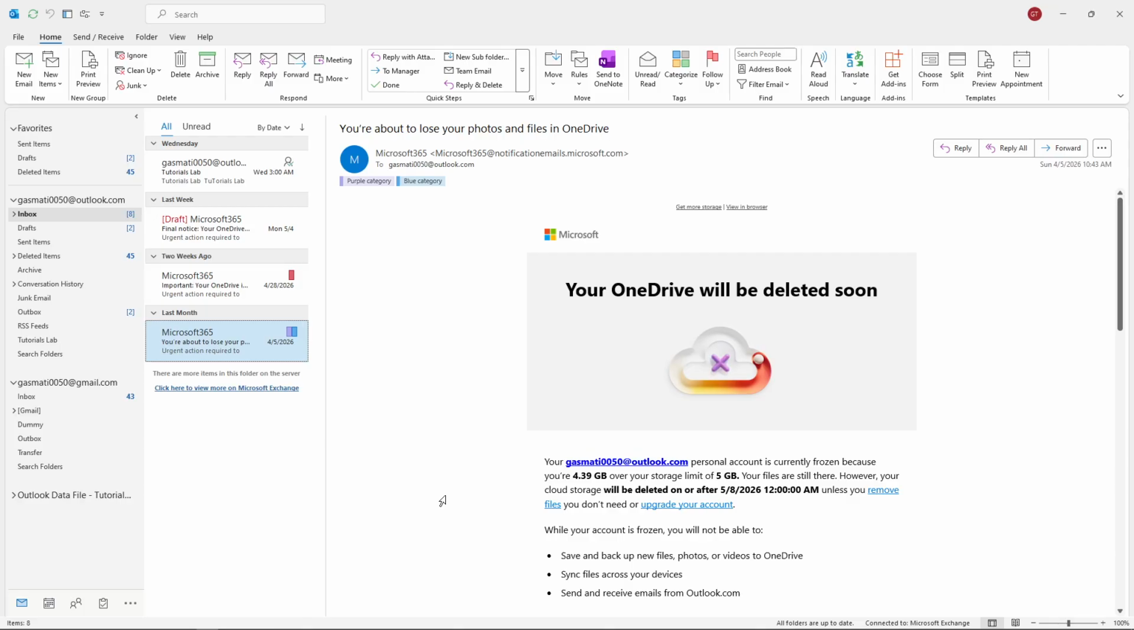First, open your Microsoft Outlook application on your computer and log into your account. Once you're logged in, give it a moment to load all your emails so you can access everything in your inbox. This shouldn't take long, but make sure all your messages have fully appeared before moving forward.